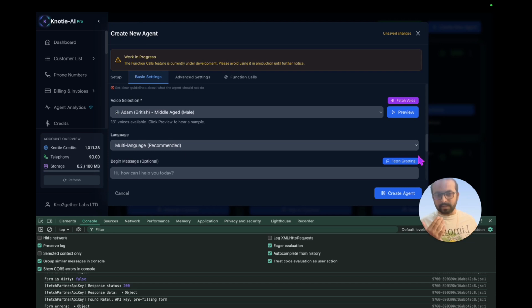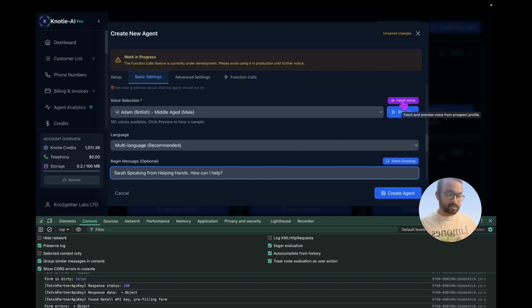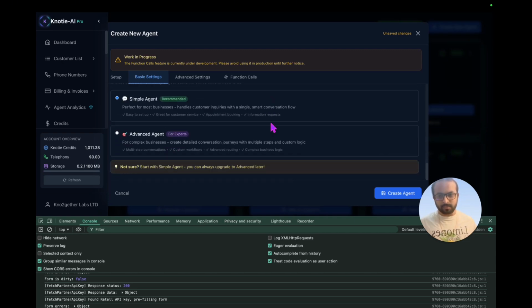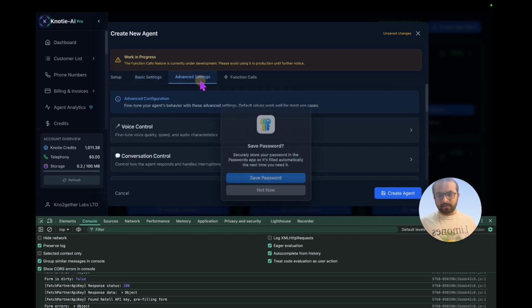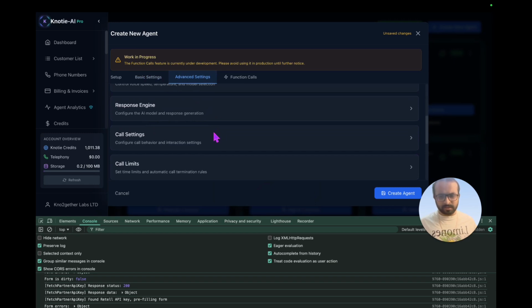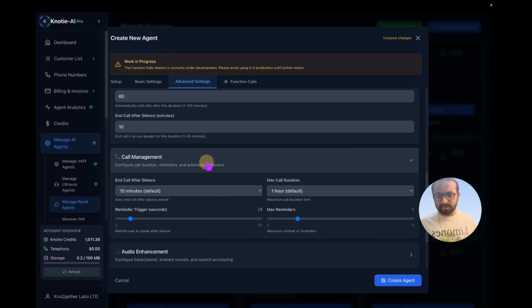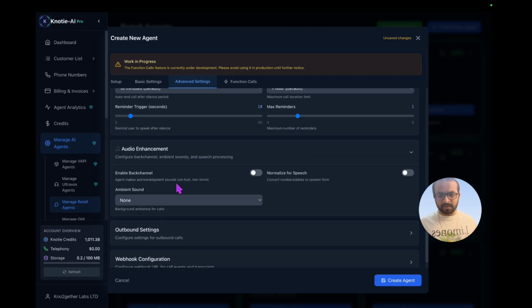Then we can click this button, fetch greetings, and this will fetch the exact greetings that the customer provided during the onboarding. Same thing with fetch voice: it will fetch the exact voice that the customer selected during the onboarding process. Then you go to the advanced tab. You can change things if you want, but I would say that's not really required. You don't need to change anything. Just maybe do a quick review.